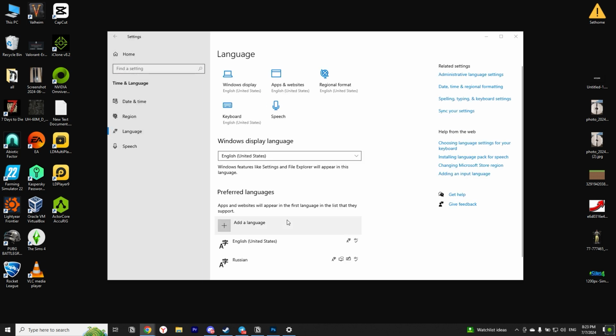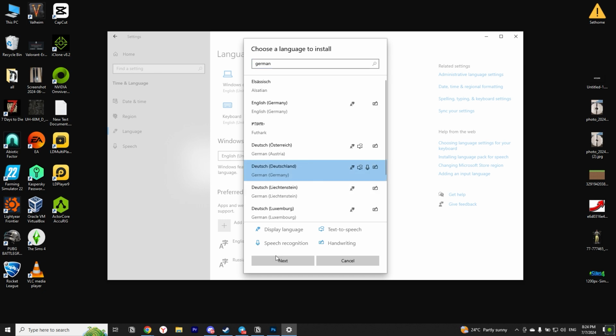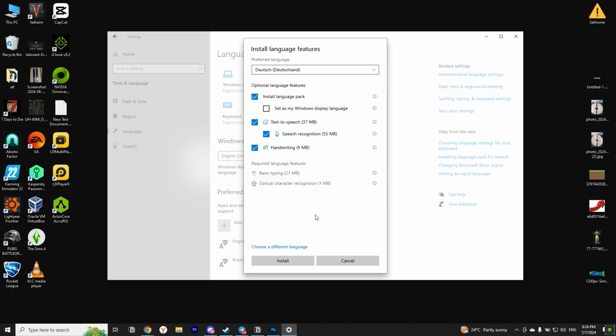Click on the button, Add a language, and choose the language you need. I will change the language to German, for example. Select, click on the button. Next. Choose the settings you need, but I recommend you to leave everything as it is.